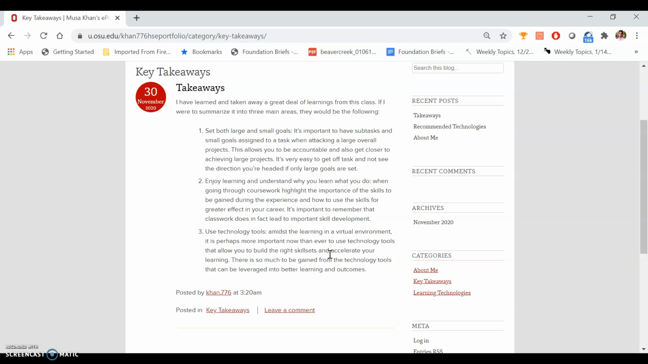So, really, to dive deeply into each, what I really think is important here with setting large and smaller goals is that within these large goals, to have those subtasks, it really allows you to be structured and on track to complete what you need to complete on time. Secondly, when you enjoy learning and understand why you learn what you do, this is highly important because this allows you to really stay motivated and understand that there is going to be an end result to all of your learnings. And then finally, with using technology tools, it's highly important to really use these technology tools to help you build the right skill sets and really accelerate your learning.